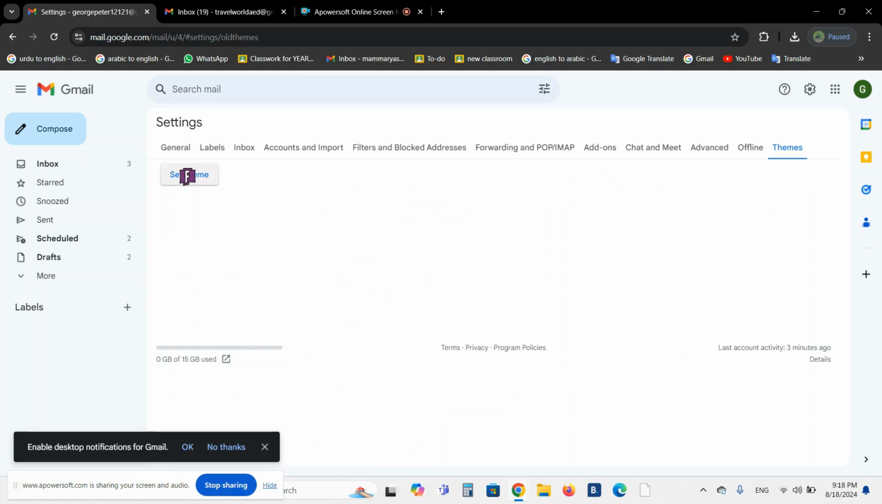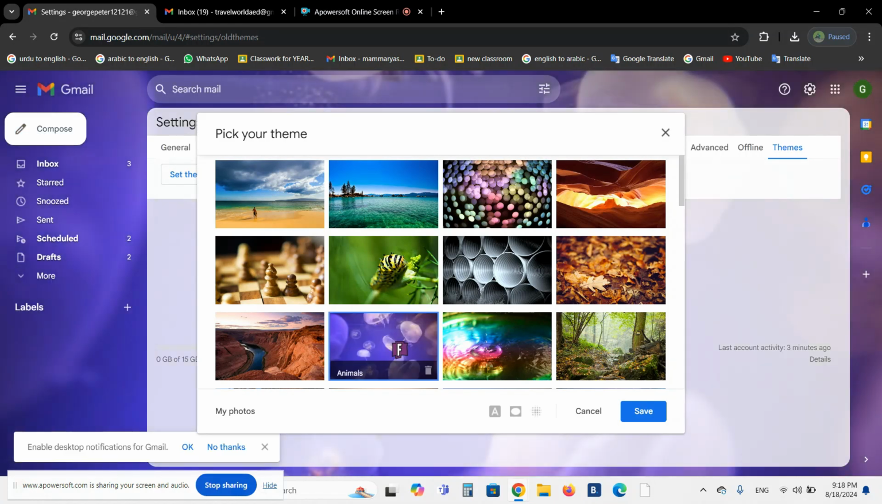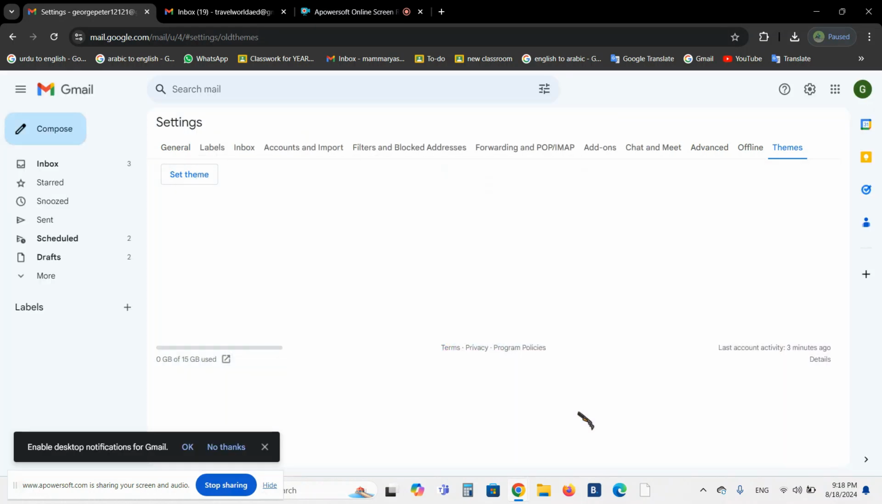So I want to set the theme, and whatever theme you click, for example, if I click on that one, it will set the theme in the same manner, but I want to keep it default, so that's why I'm not going to save it. I'm just going to make it cancel. So that was the theme.